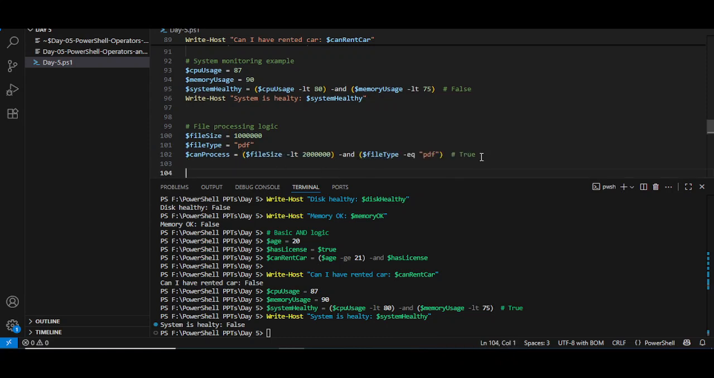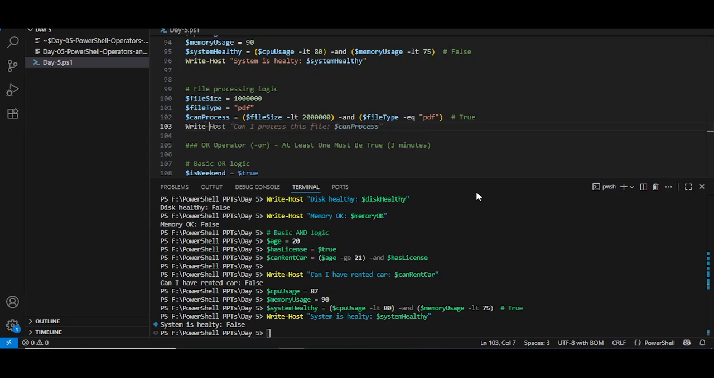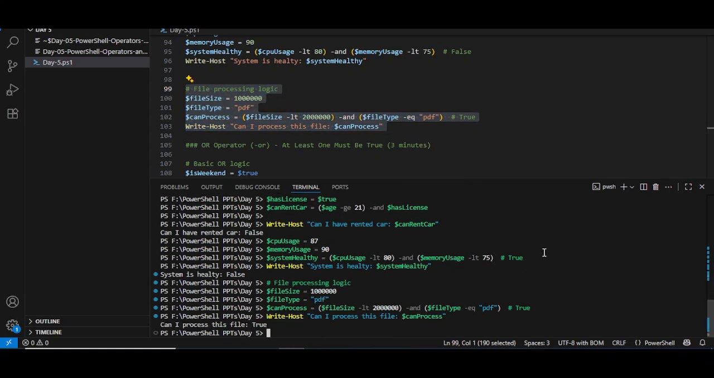Okay, so let me write the complete script here, with write-host. What will it say? Can I process this file? True. Why true? Because both conditions are true here.